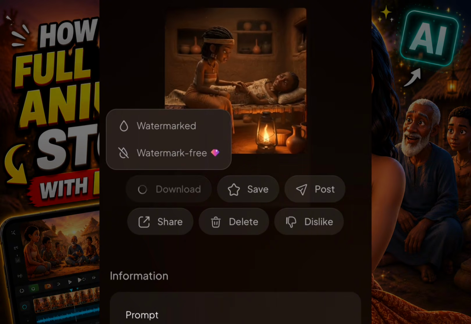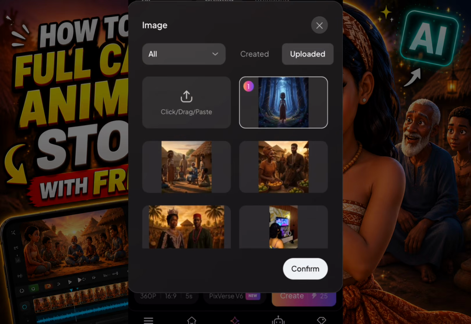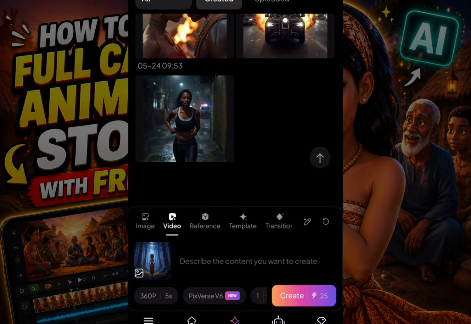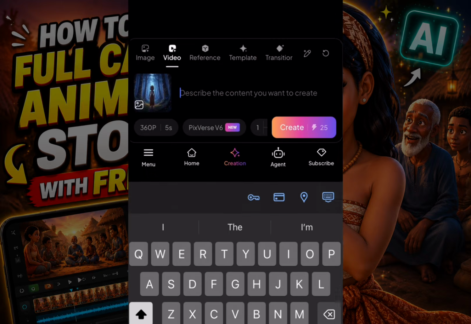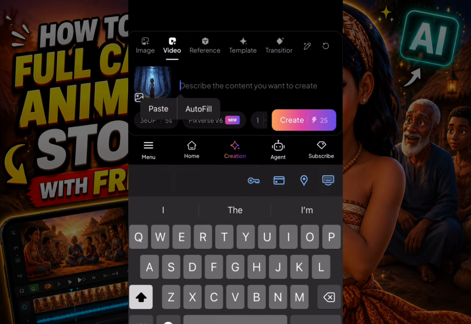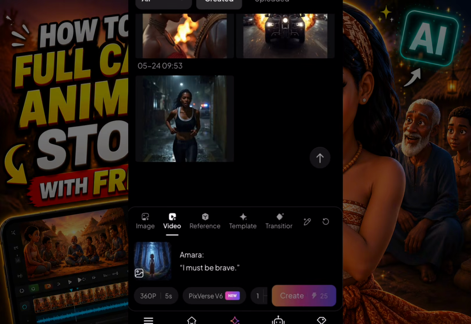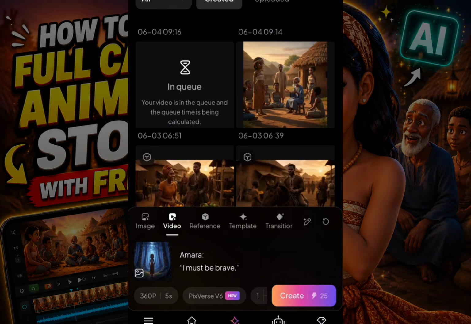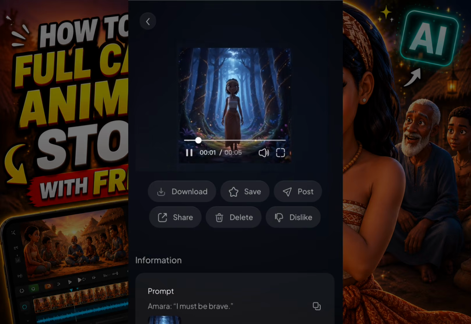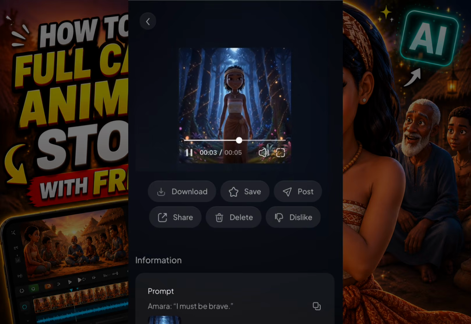So family, okay, we've downloaded it. We are going to the next part. We select our image, okay. My darling, we paste our dialog. Okay, let's be patient. You can see it's generating. And voila, our video.